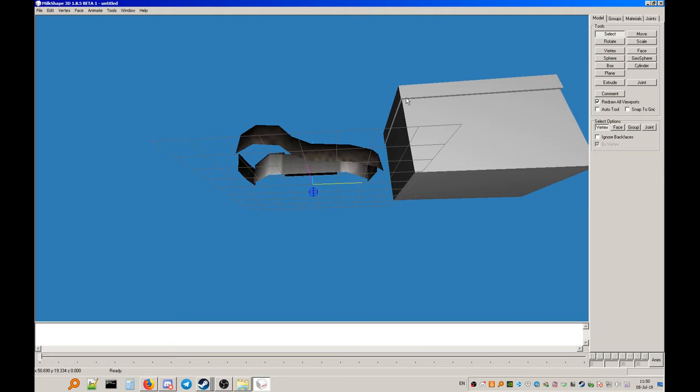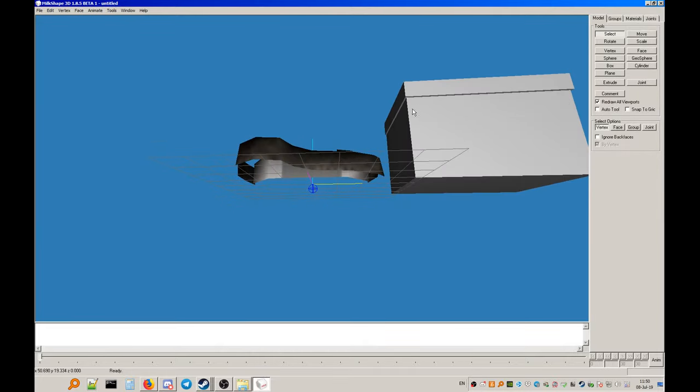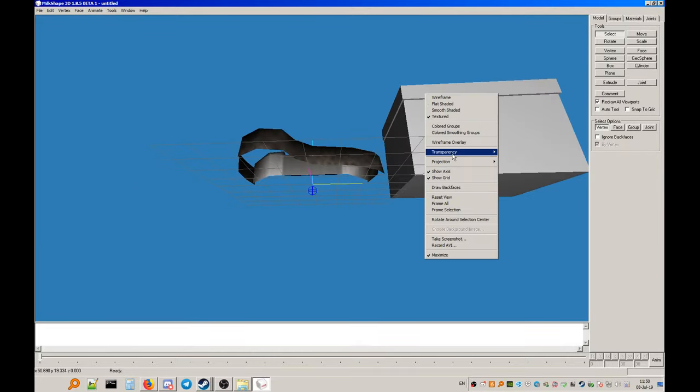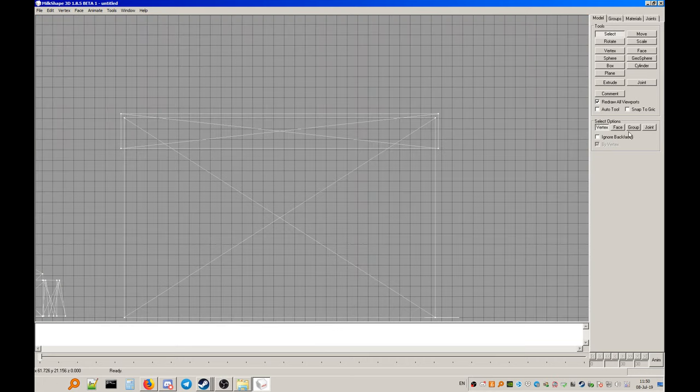So you see this little edge, it's basically the bottom of the lid that we're not gonna see. We don't really need those two polys there. So we're gonna delete it.